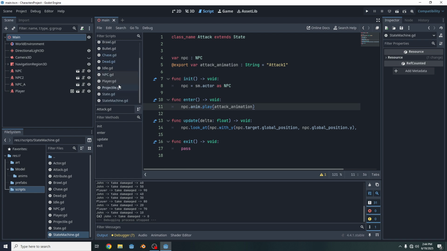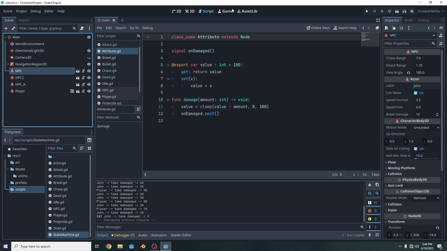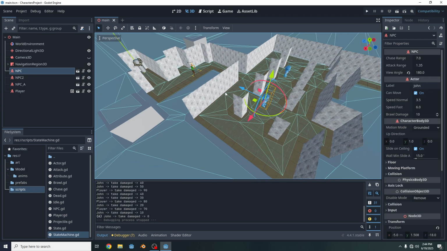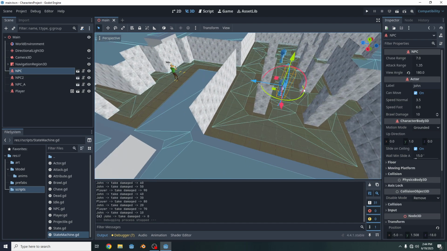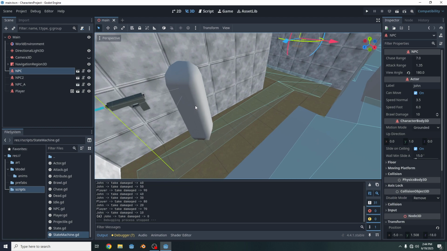And then I have an attribute class where on damage is called when the damage function is called, and it emits a signal on damaged. This attribute class you can use for example for health, stamina, any attributes like that. And we have a few attributes. So this is the scene that I set up. These are all enemies, and this is the first person character controller that we have. There's just a weapon over there that allows us to shoot.